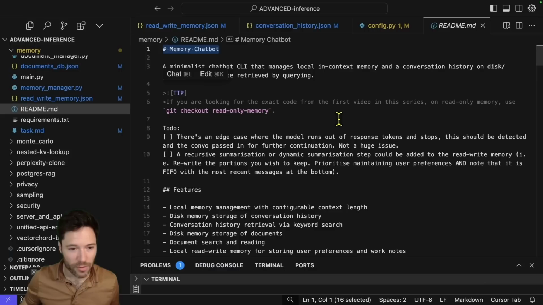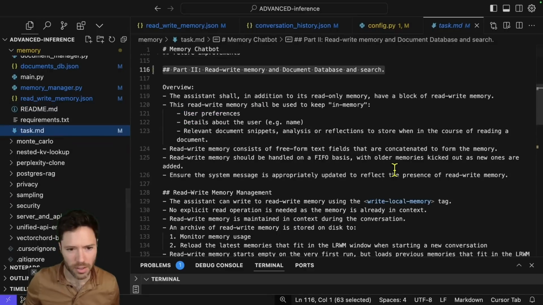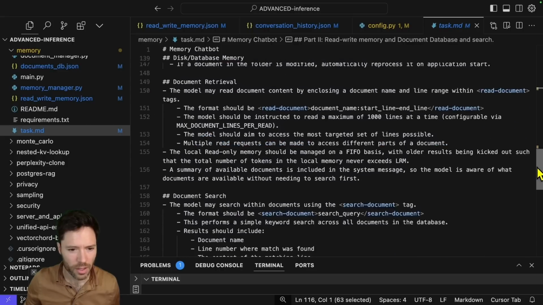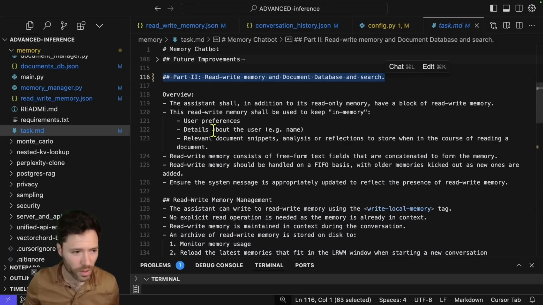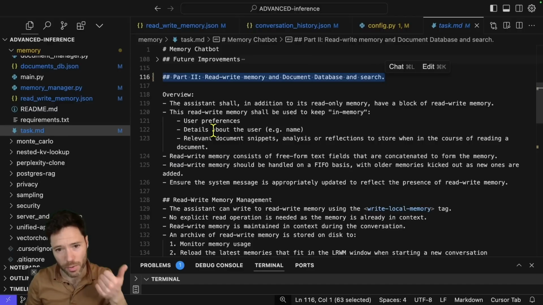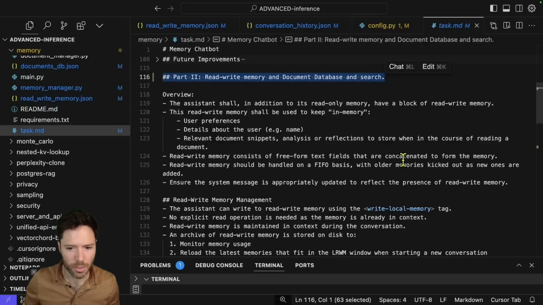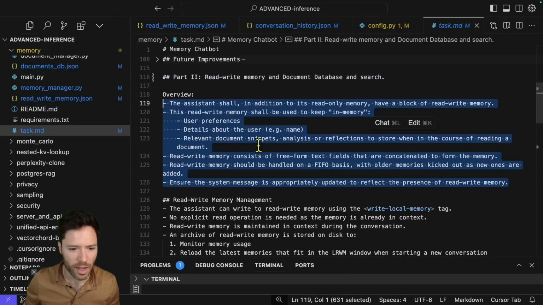With those high-level demos done, I want to show you a few snippets in code of how I've implemented all of this. I'll start by describing my task.md file, where I've got the instructions I provided to build the add-on to this app. Just briefly, the additions I've made are to add read-write memory and to add a document database. Here I'm describing that at a very high level.